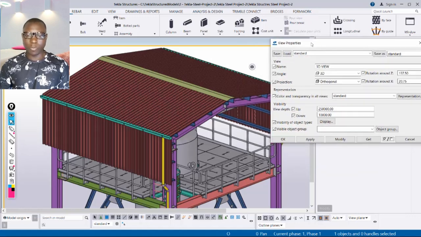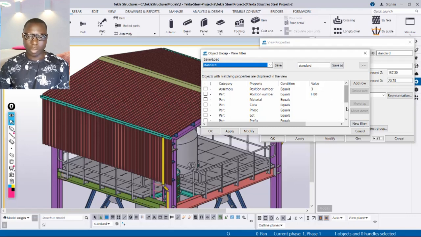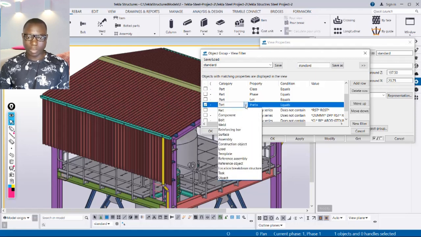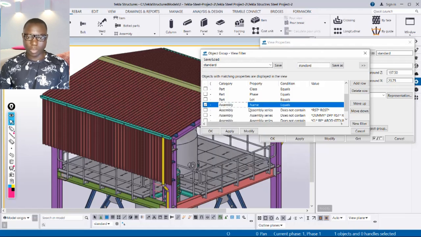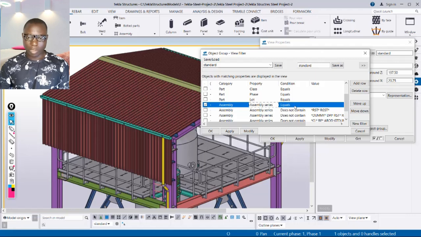In the view properties window, we go straight away to the object group. In the object group window, we go straight away to where you have the part and assembly. Select the part drop down, we select assembly, after which you go to the property. So in the property, we will select assembly series and then we go straight away to the condition. In the condition, you select the does not contain option.